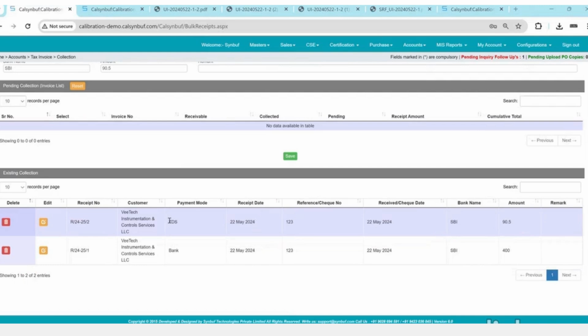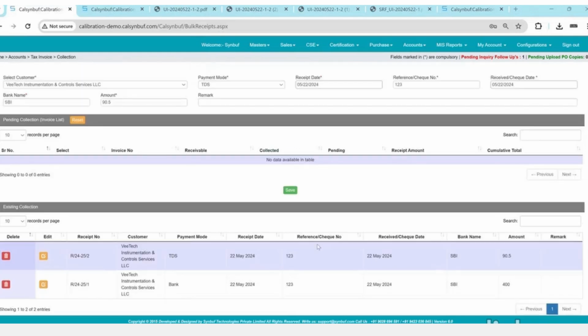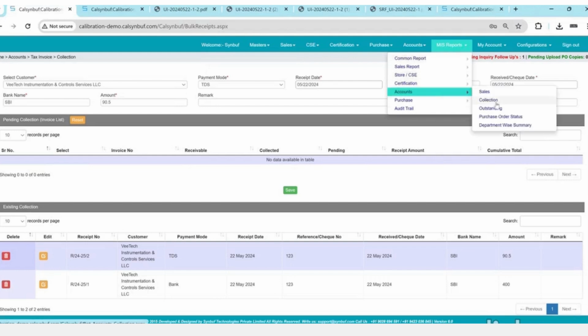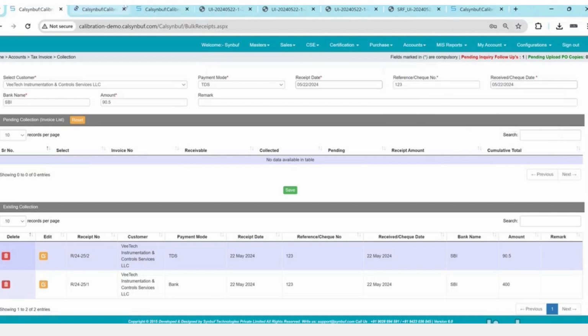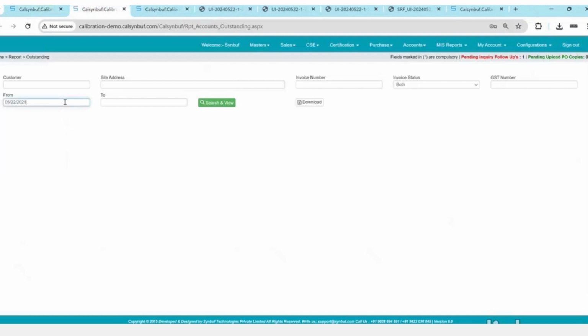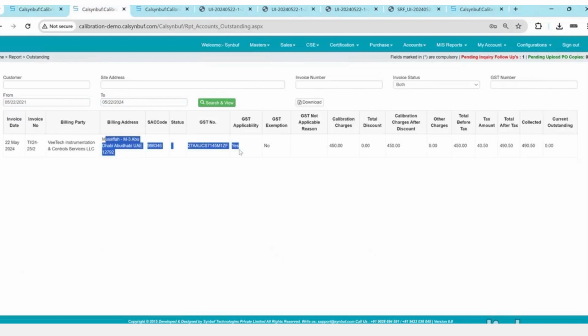So I can get the report of collection and invoice. Will it show that it is paid or something like that? Definitely, sir. There are MIS reports in accounts. This is collection, this is sales, this is outstanding. If I go to the outstanding, I can search. I can get only the invoice which is pending.